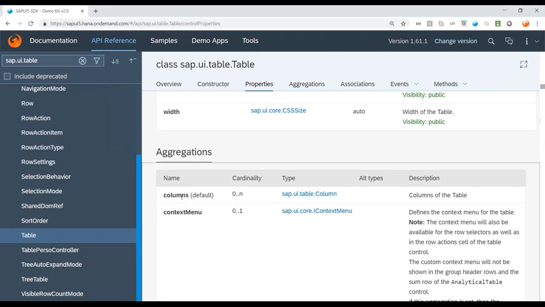So you can see here columns aggregation. This is a collection of columns, 0 to n. So each of these is a column class.